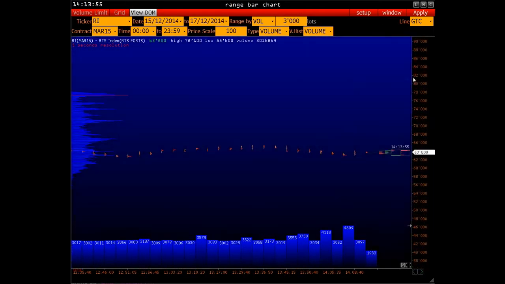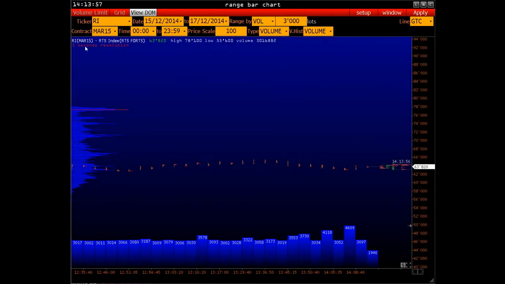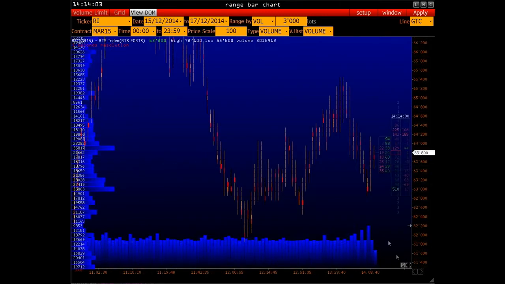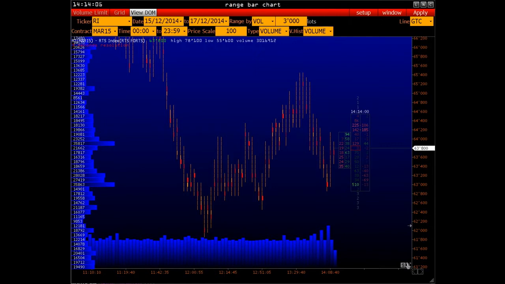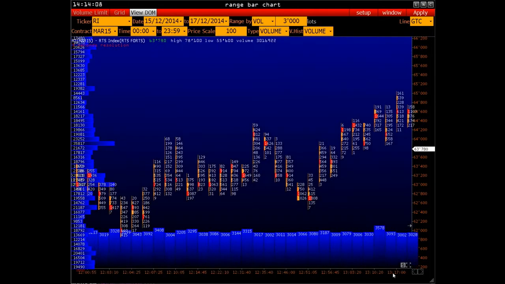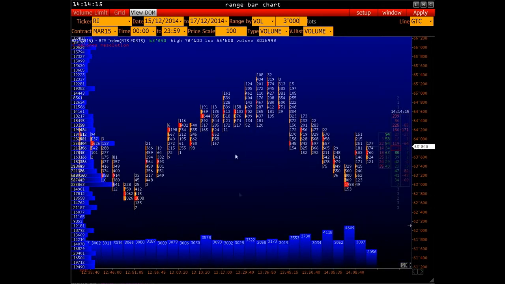I want to draw your attention to an inscription in the top left corner, 5 seconds resolution. At this point you can see the ranging of the bar in 3000 lots by volume. Accordingly, each bar must be 3000 contracts.